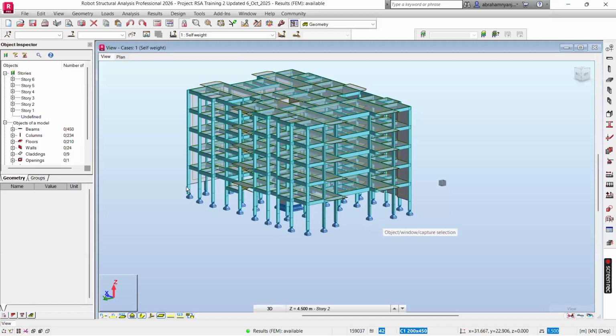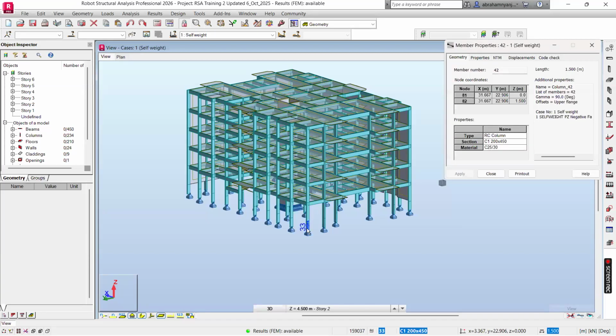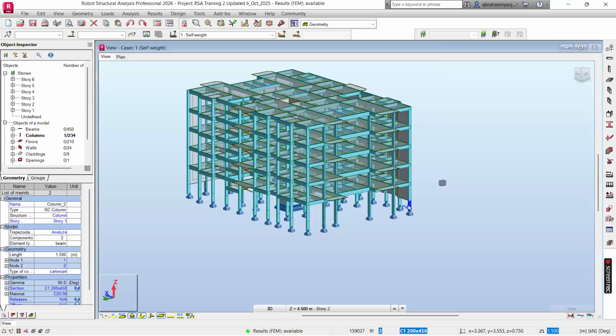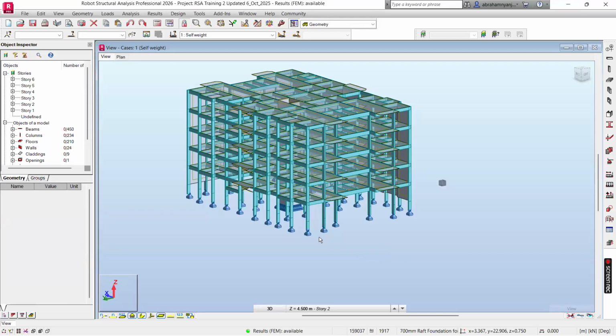If, for example, this portion settles more than this other point, then you have differential settlement, meaning you're introducing other secondary stresses that are meant to be resisted. But still, if the settlement is not that much, the structure will handle it.